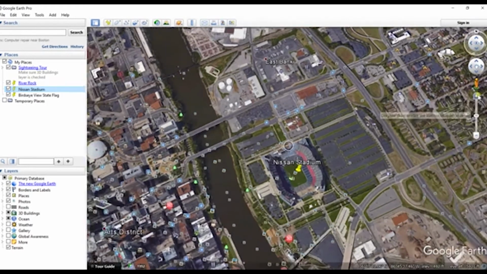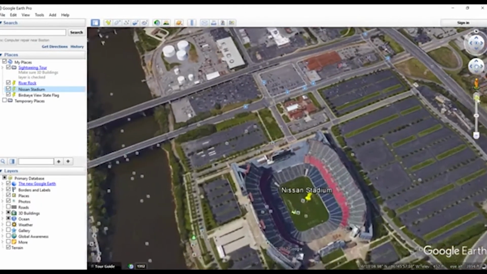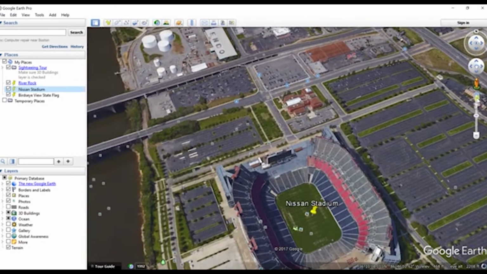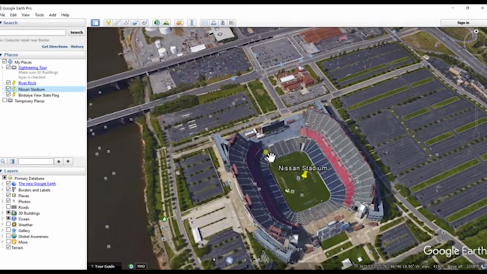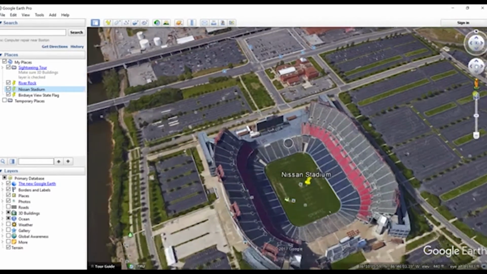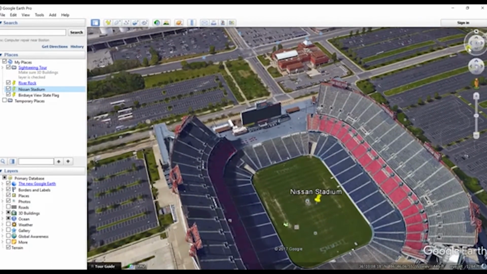So what I'm going to do first is zoom in using the zoom in tool over here on the right where you can see my mouse. I'm just going to zoom in down closer to the stadium. As I get closer, what you can see is Google Earth will use their 3D technology to kind of make these larger buildings three-dimensional to give you a better idea of what they are going to look like when you shoot them.